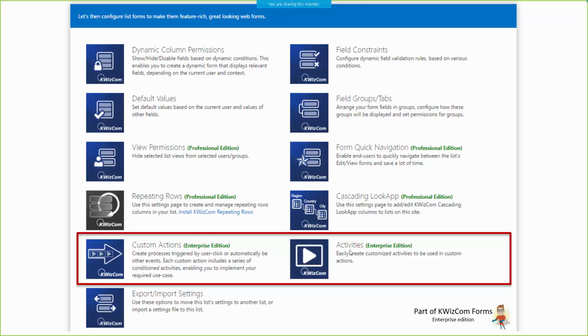I didn't mention it. What you're seeing now is the KWIZCom Forms app, which is good for Office 365 and also for on-premises if you want to use apps on your on-premises SharePoint 2013 or 2016. There's also a custom action add-on for Full Trust, which is good for SharePoint 2007, 2010, 2013 and 2016, which looks a bit different. Today I'm focusing on the Custom Actions app, which is a part of the KWIZCom Forms app. So these are the two new menus that you will see when you have the Enterprise Edition.